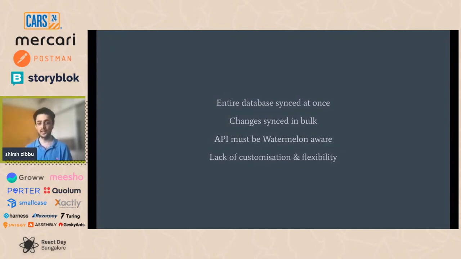Bulk changes only track the initial and final state. That means I'm losing the granular activity that has been performed on the entities. Another problem is the API must be Watermelon aware. Like I said just a few minutes ago, we have to provide a change set to the server, and the server has to provide another change set back to us. That means if we have an existing system where a sync implementation has already been made, we have to rewrite the whole thing to suit Watermelon's needs. And that is not a good idea.